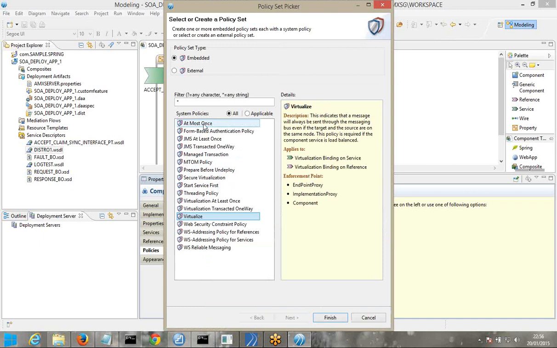These are all the available policy sets, and these are all additional quality of services. You have reliable messaging, tracing policies, MTOM policies and all, JMS at least once delivery, transacted one way at most once. These are what you call policy sets, and these are quality of services. All these quality of services will be implemented as part of your service governance.